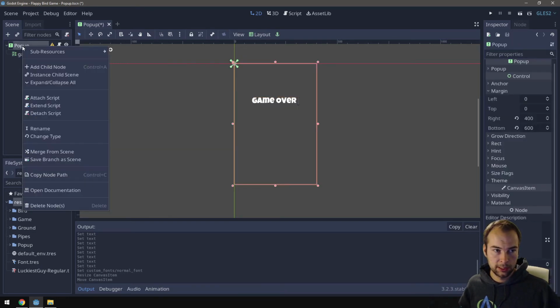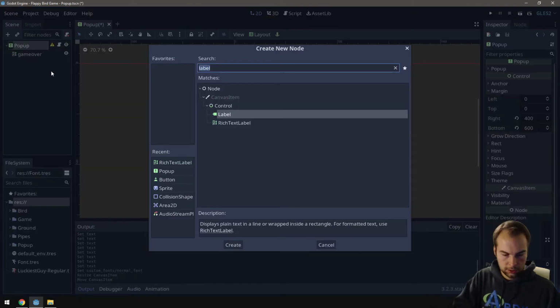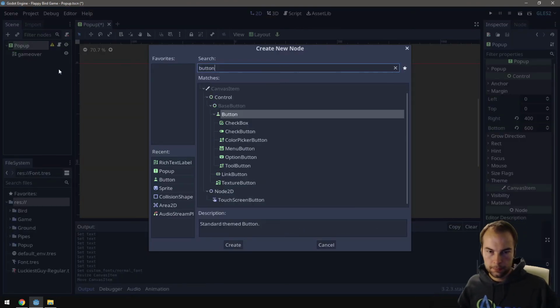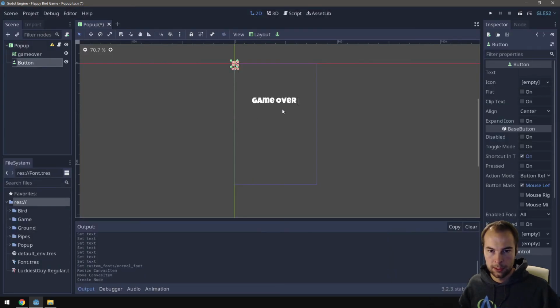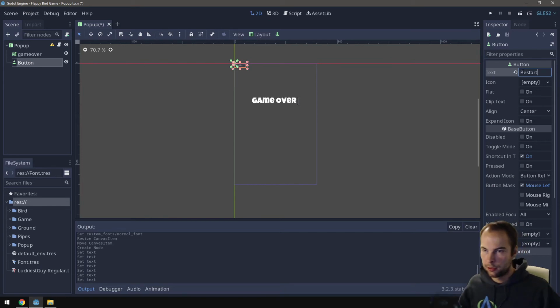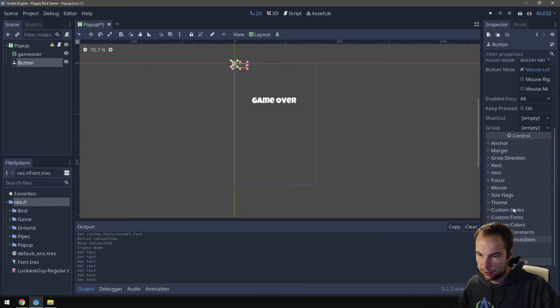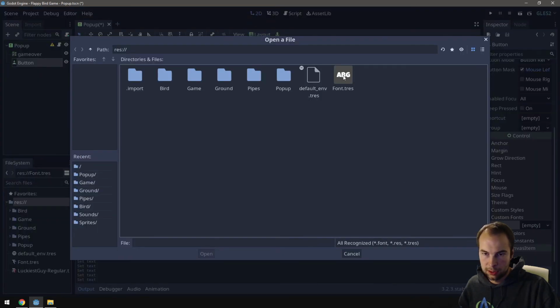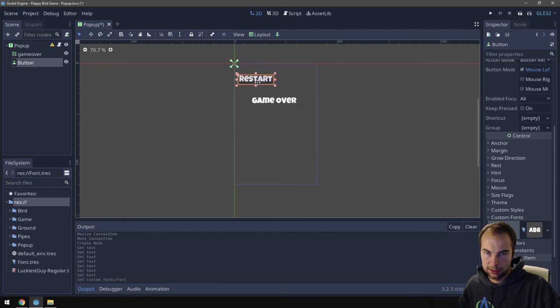So let's right click, add child node, search for a button. And we're just doing a regular button. So double click button. For the text, the button text is a little bit smaller here, but it's over here. We can say restart. And then I can select a font for it. So same thing, I need to scroll down, go to custom fonts, and then once again load and select this font. Okay, so my button is good. I can place it down here.